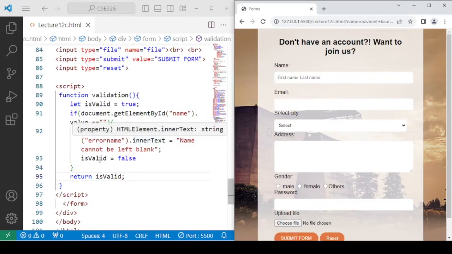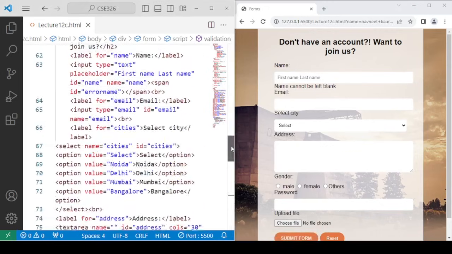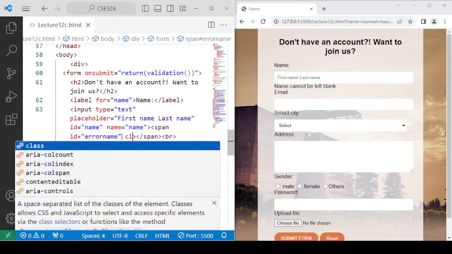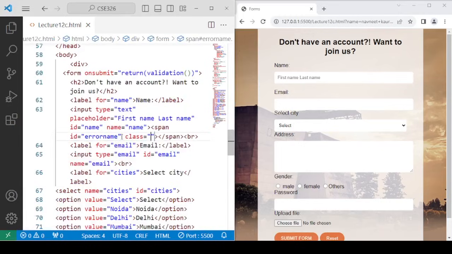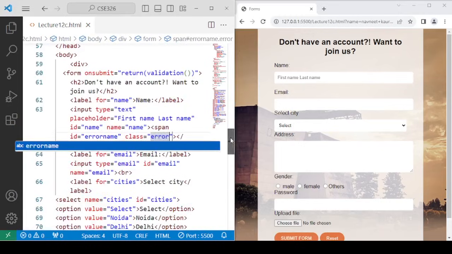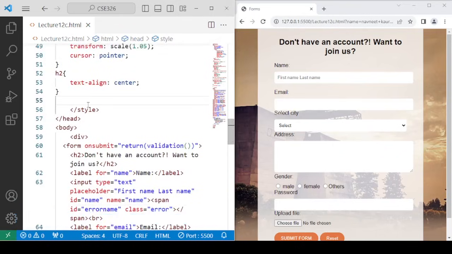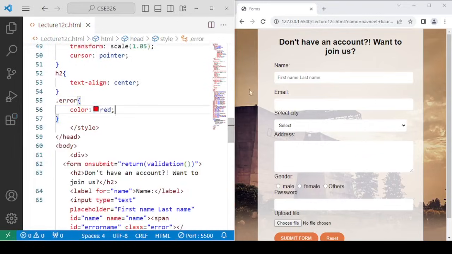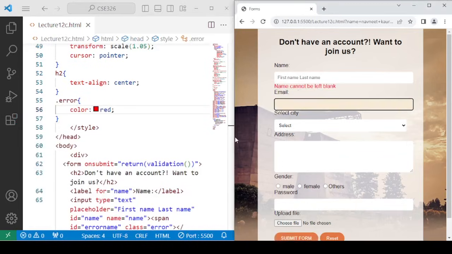In the same manner, you can validate your other form elements. So right now your error is visible in black color, but you can make it red by giving a class to your span tag. Give it a class. Let's say the class name is error. And come to the style tag and write this class. Give it color as, let's say, red or crimson. I'm giving red. So every time you're clicking on submit form, the error will be visible in red color.